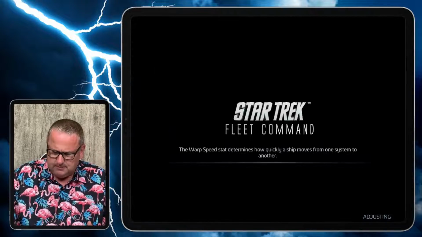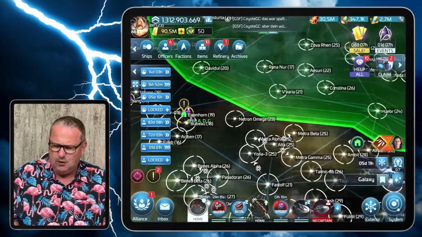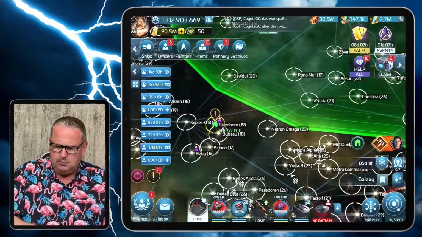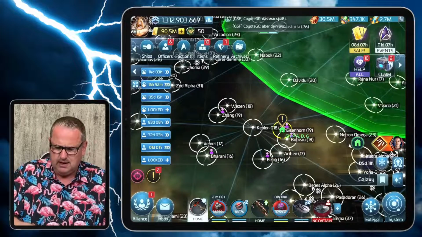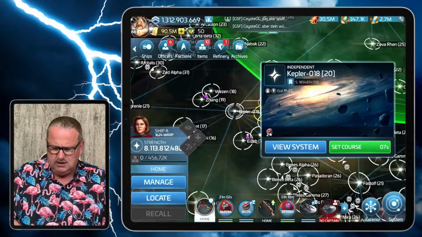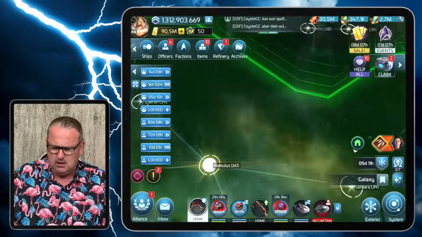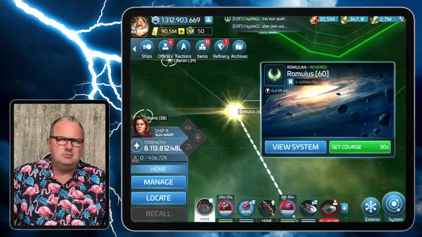But warp speed is the speed that defines how long it takes for you to go between these different systems you see here. Everything with a white ring on it is another system, and you see the flight times. If you click on a system, you see here it's 7 seconds. If I go up here to Romulus, it will be 30 seconds. Yeah, my ships are now quite quick.